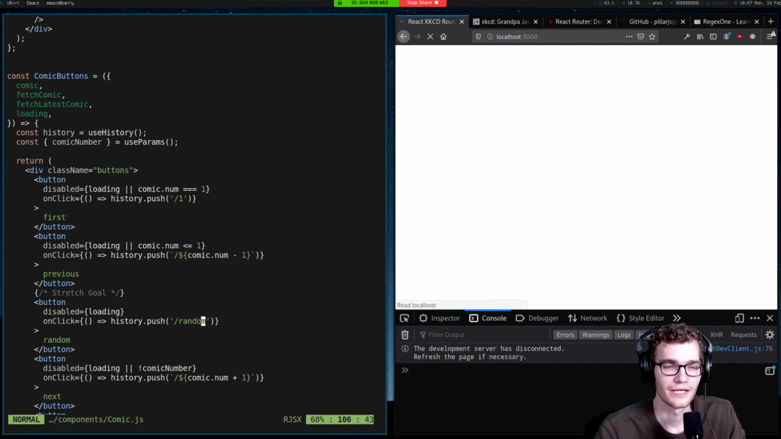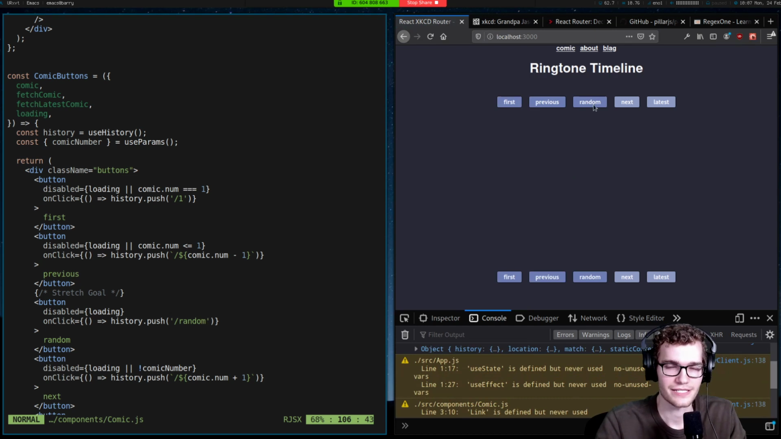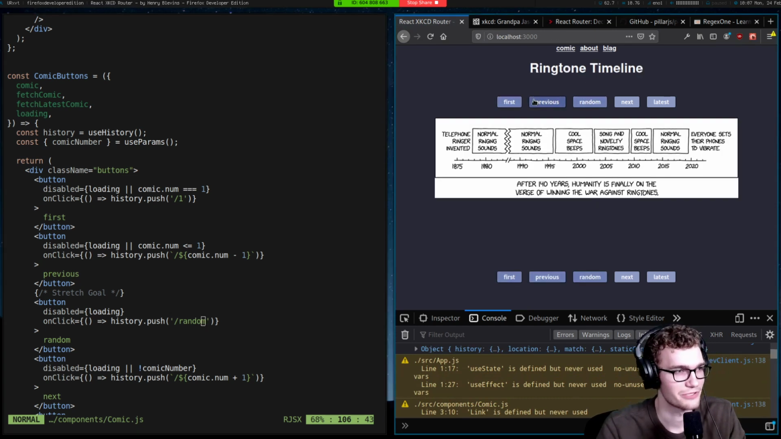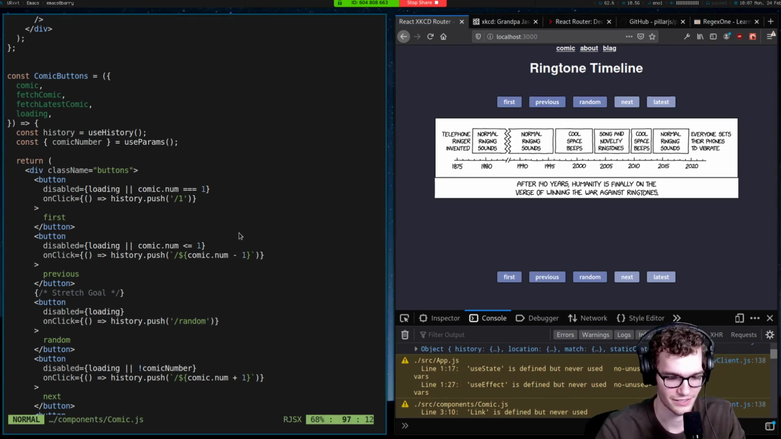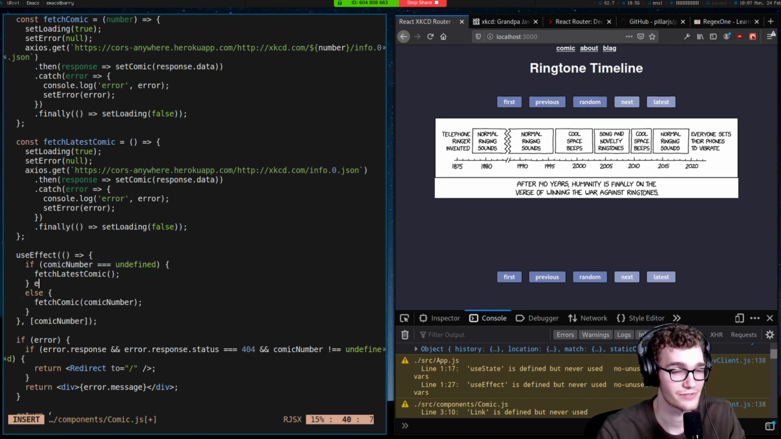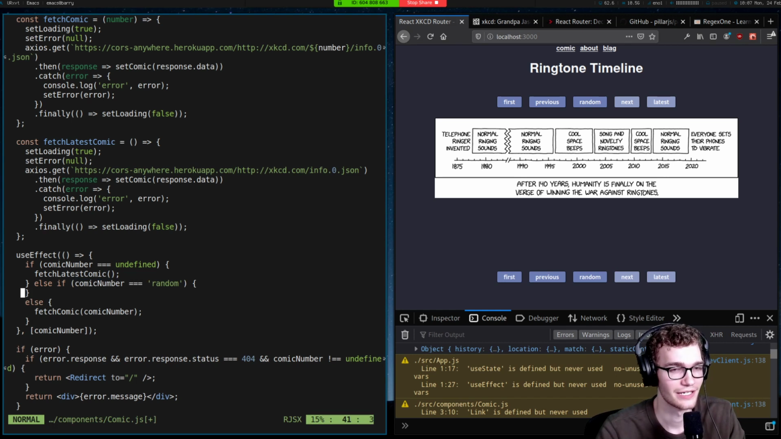Right? And what we need to do is handle this. Because if I click on this, comic num is going to be random, and it's going to 404, and now it's just going to take us back to the most recent comic. The way we handle these special cases is inside of our useEffect. Right now we're handling the special case of comic number being undefined. I'm going to add an else if comic number is random. And in this case, we're going to do something else.